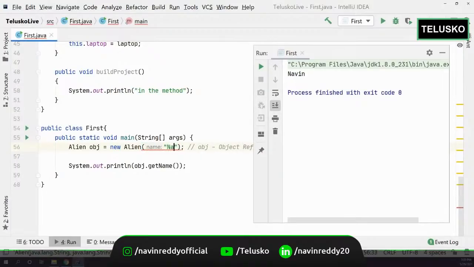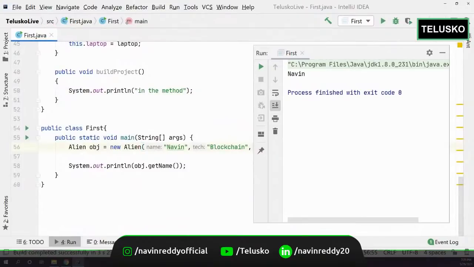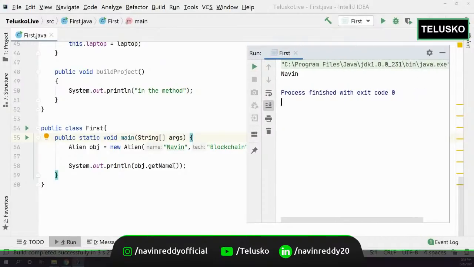The first value I want to mention is my name, which is Naveen. The next thing I want to mention is the technology which I'm working on. For the time being, I'm working on blockchain, so I will select that. We have experience, so let's say 4 years, and then we got a laptop, so let's say I'm now using Asus. Can't even see the text, it's going beyond. Okay, so you can see I'm saying Asus here. And now if I print the name, I can just get the name, right? It should print the name. So this is working, right?